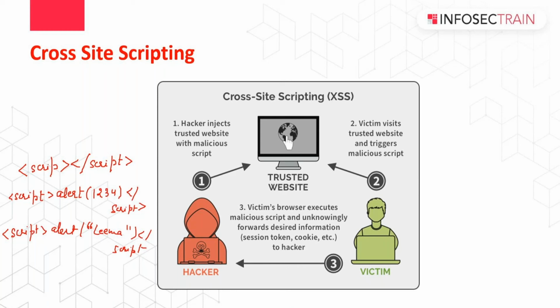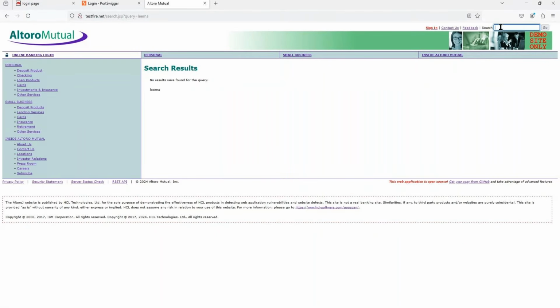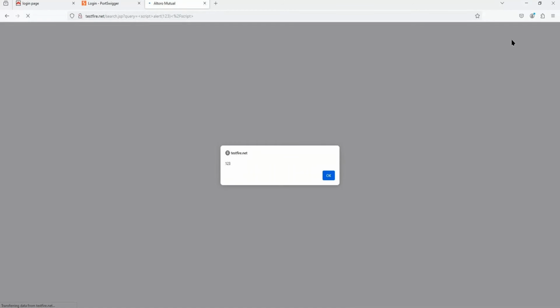Now we'll go again to the box, and I'll write here. It's already written here, so I'll just see. I write 1 2 3, I press OK, and it gets reflected. That means this field is open for cross-site scripting.